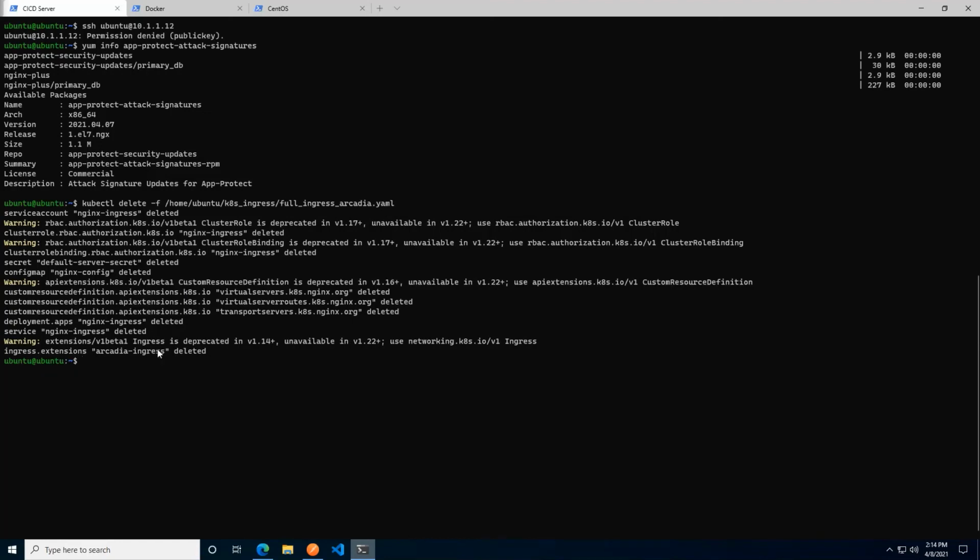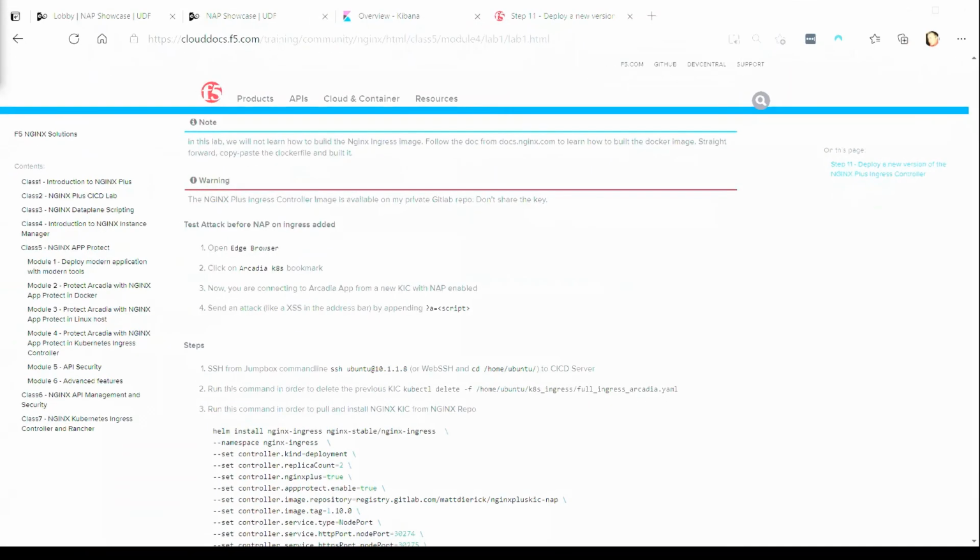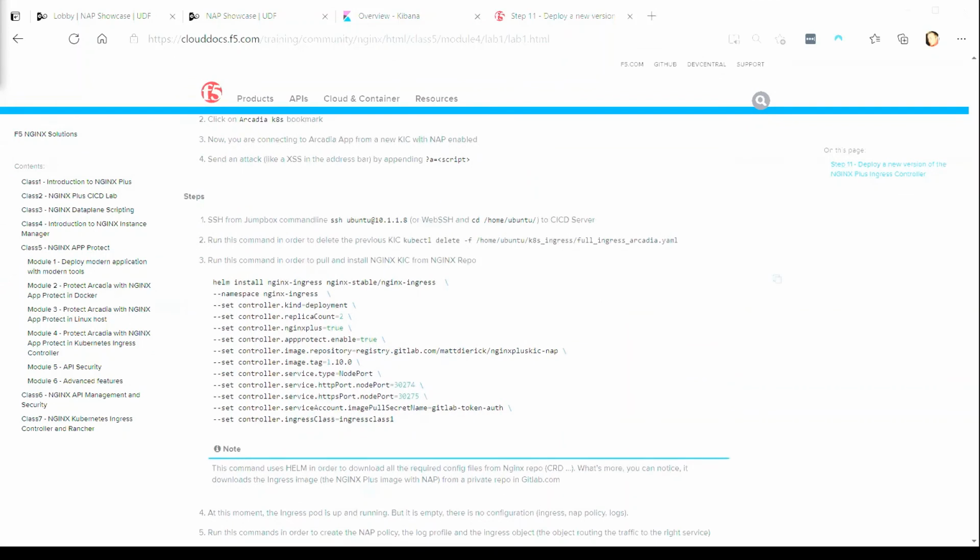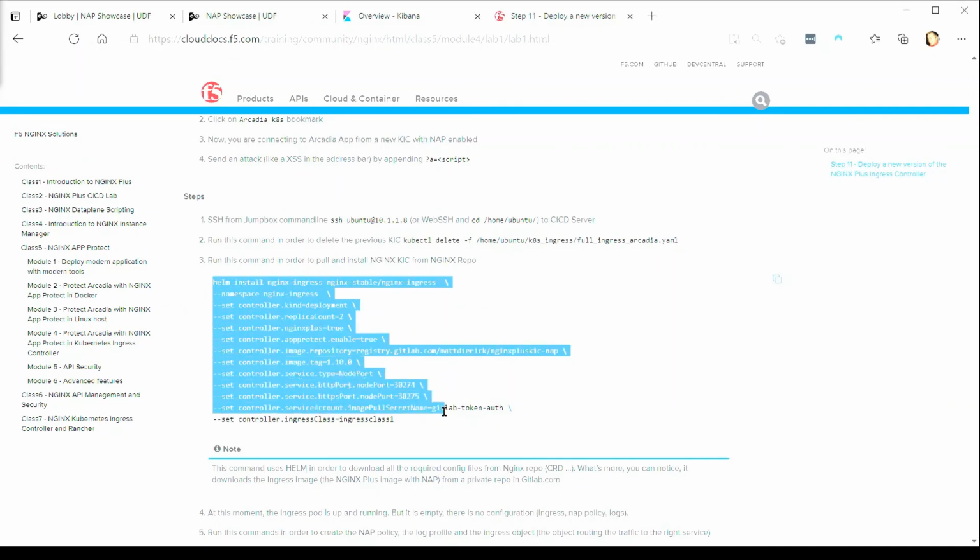There we go. And now we're going to go ahead and pull a new Ingress controller image and deploy it. I definitely recommend copying this command from the lab guide rather than trying to write it out. So we're going to do a Helm install here. We're using Helm for this deployment.